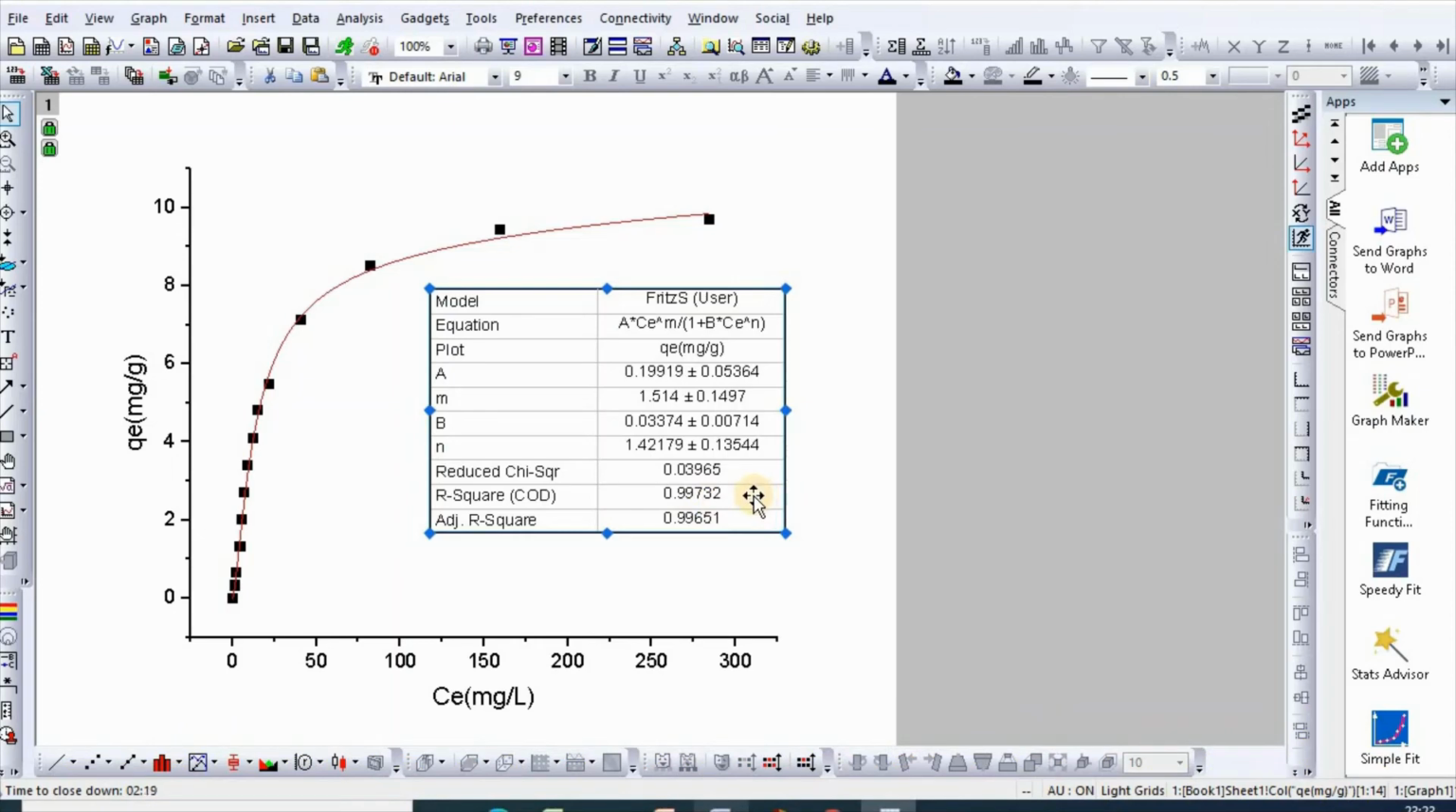So this is how you can easily fit the nonlinear equation of the Fritz-Schlünder isotherm model. This is a typical 4-parameter model using OriginPro, and after some modification you can make it publication quality.